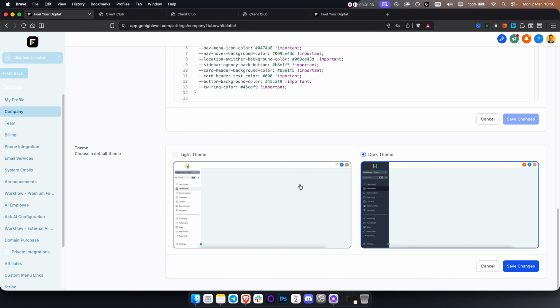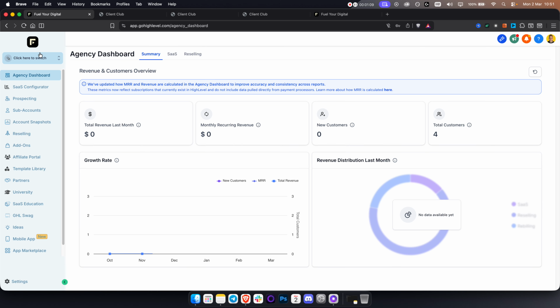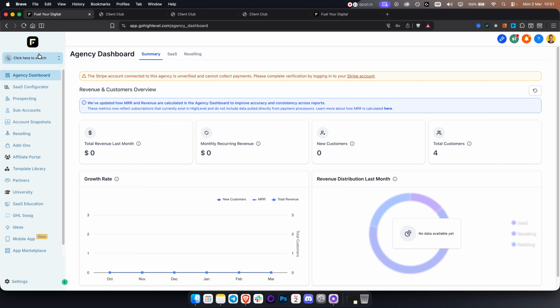Plus I can choose between dark and light theme. As you can see, this is my current theme. This is what I have. So if I go back, right? If someone logs in their sub account like a client, then they will be able to see it like this. So they will be able to see the theme that I set up. So this is the first way to white label it.